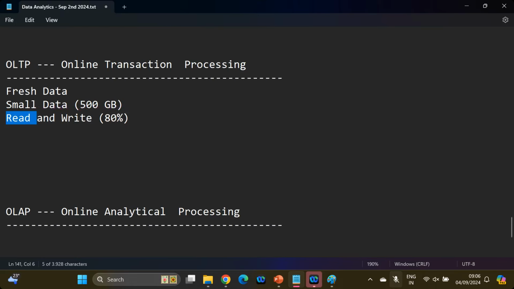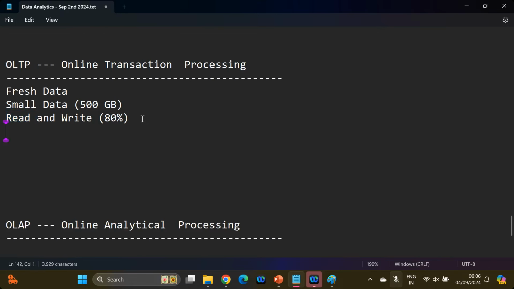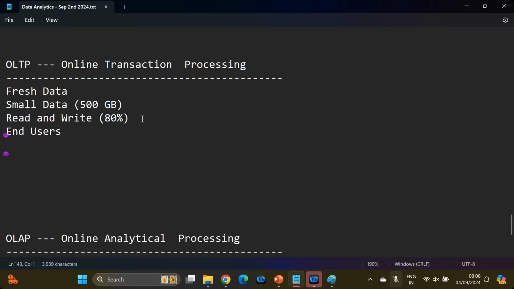So OLTP data is fresh data, read and write data, 80% write and a small amount of read. It will be used by the end users. Clear? End users are going to be using it to run your business. Business data is going to be captured, daily data. To run the business, these applications are going to be used.